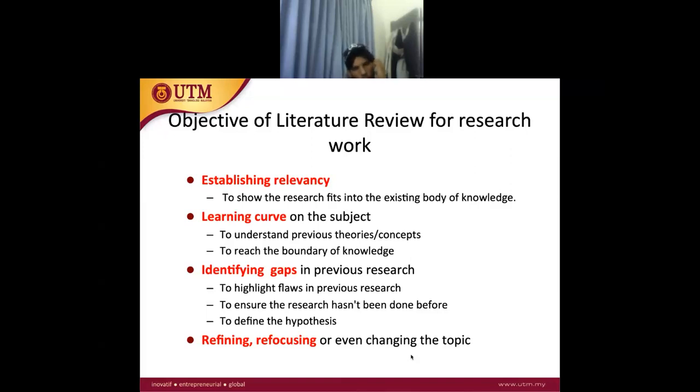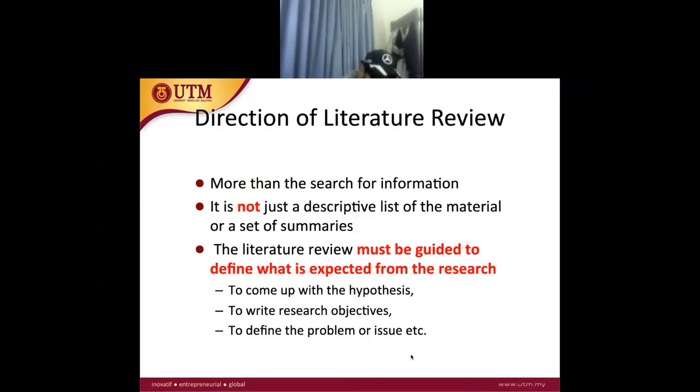So that's why I said that now is not about determining the topic. It's about determining the problem statement and the research objective. Those are the two important points that you need to determine now. You are looking at what you are doing now, the literature review. So, the direction of the literature review: it's more than a search for information. Literature review is not only looking for information, and it's also not just a descriptive list.